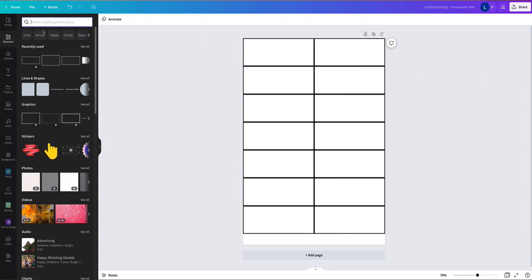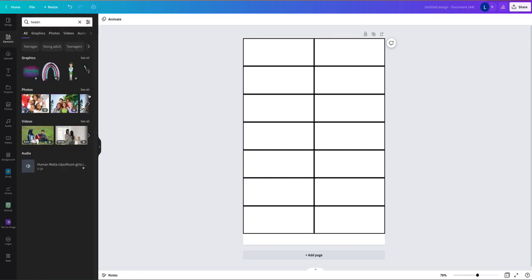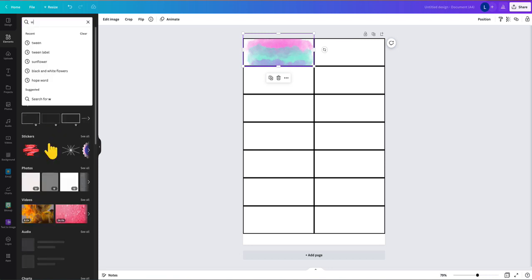So I'm going to search again in graphic elements, I'm going to search for tween and see what comes up. I'm feeling inspired by this color here. I think that would look really nice in the background of a label. So if it's going outside it and going on to the other labels, I'll just center it and then I'll just drag this part here so it fits within the sticker, so it's not going onto the other stickers. I'm feeling inspired by this watercolor theme, so I'm going to search for watercolor.